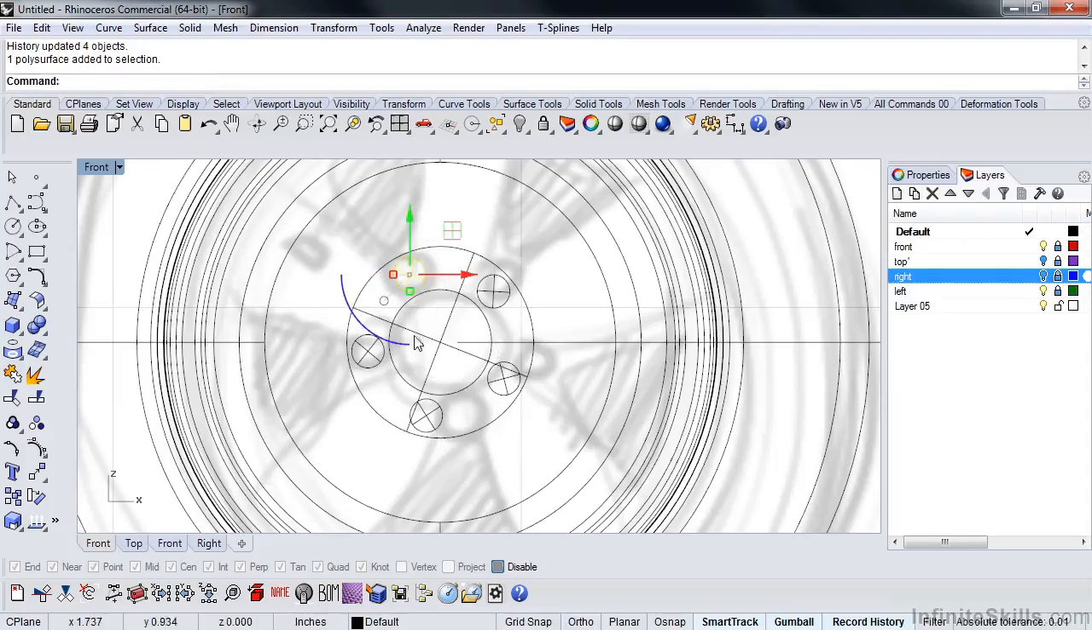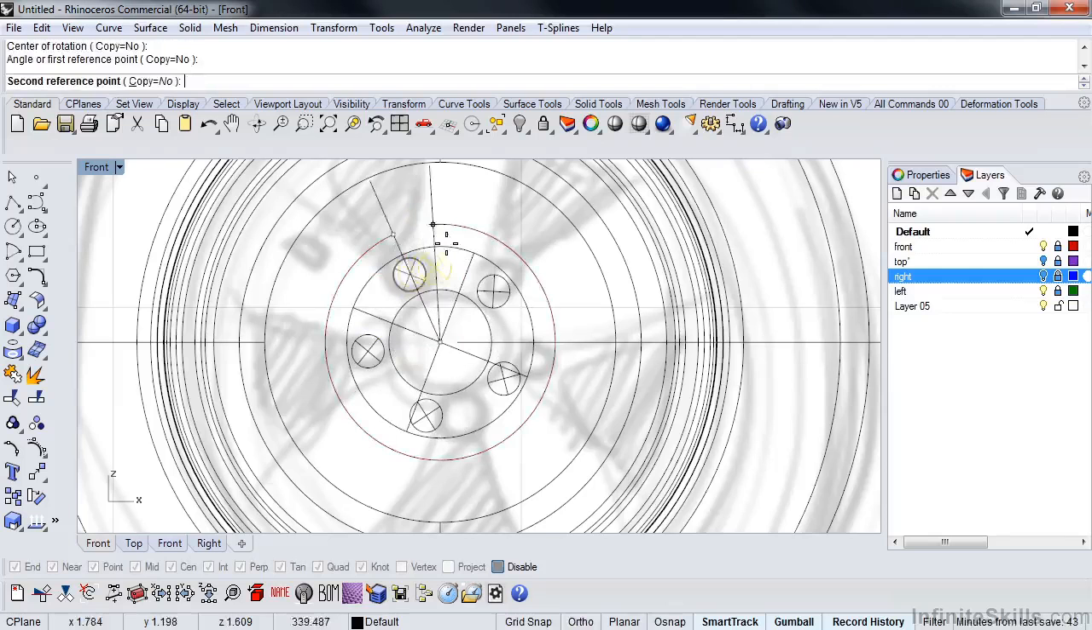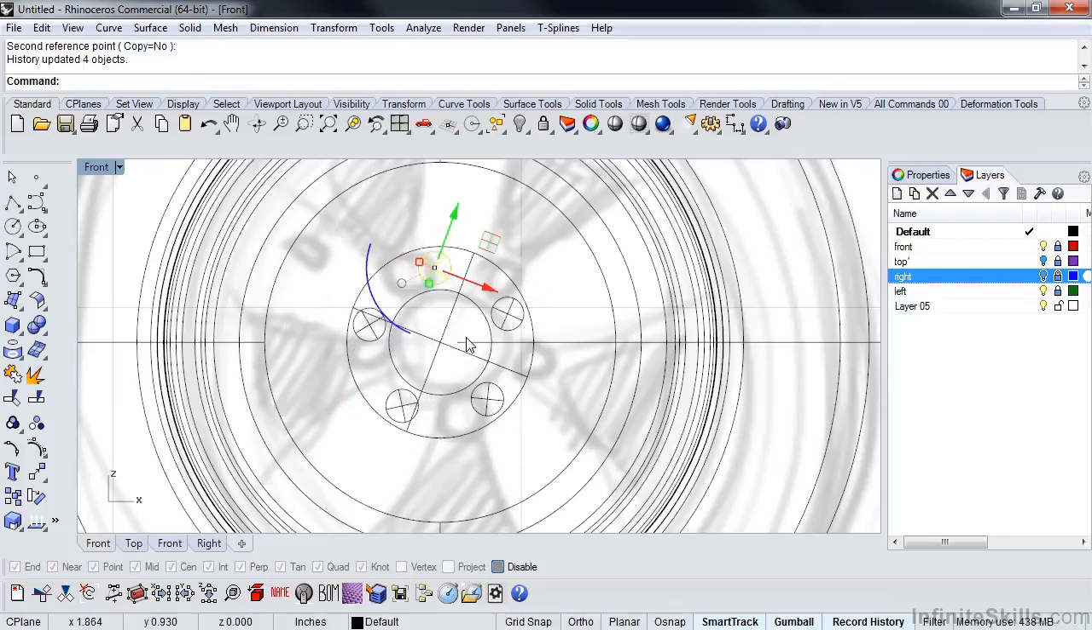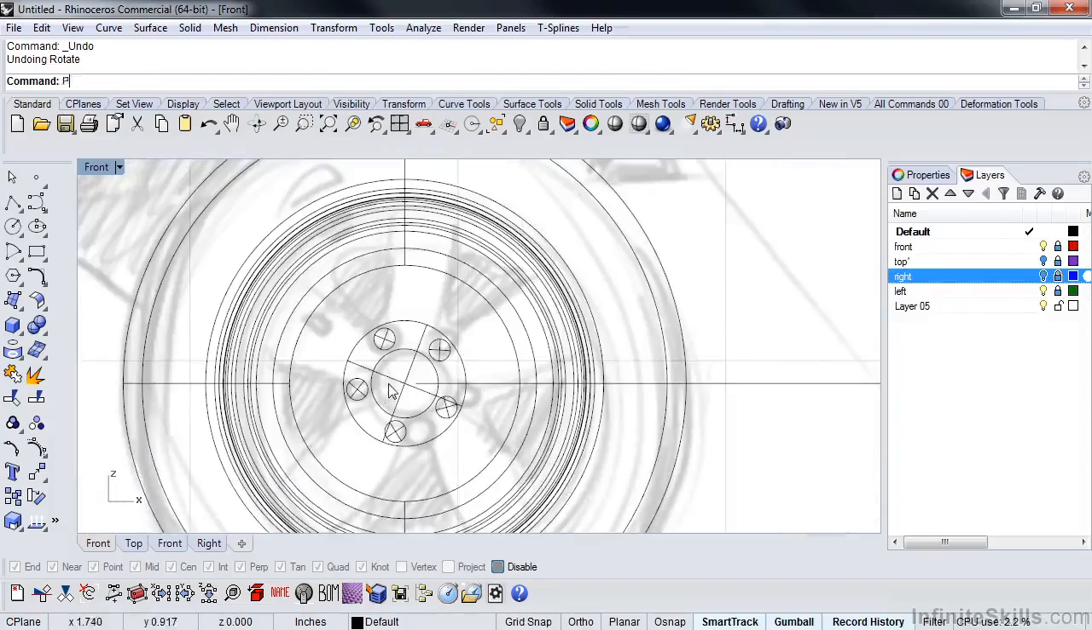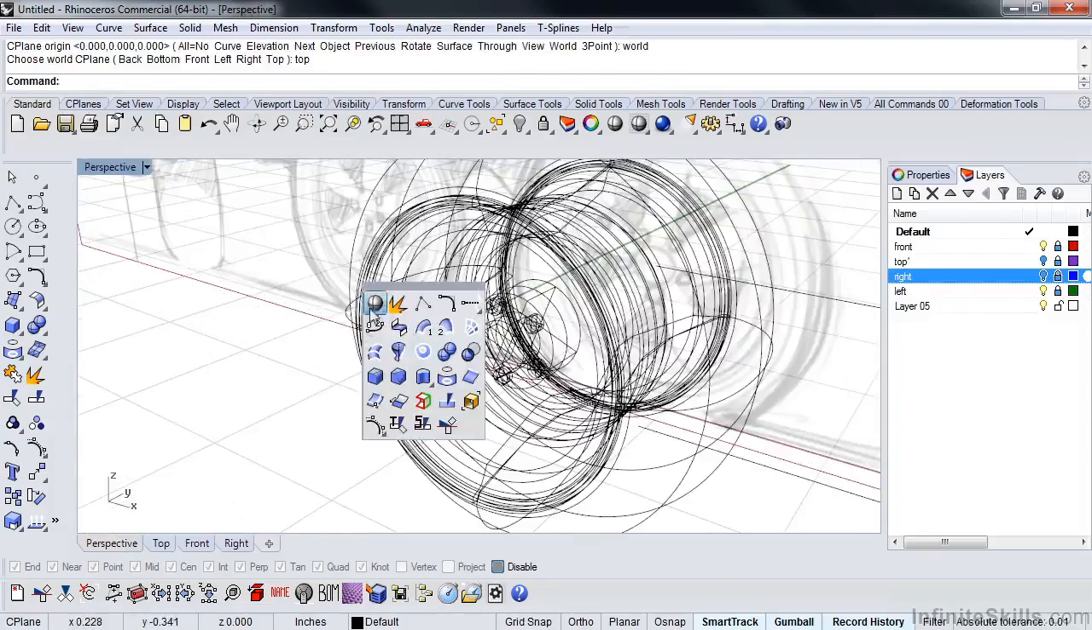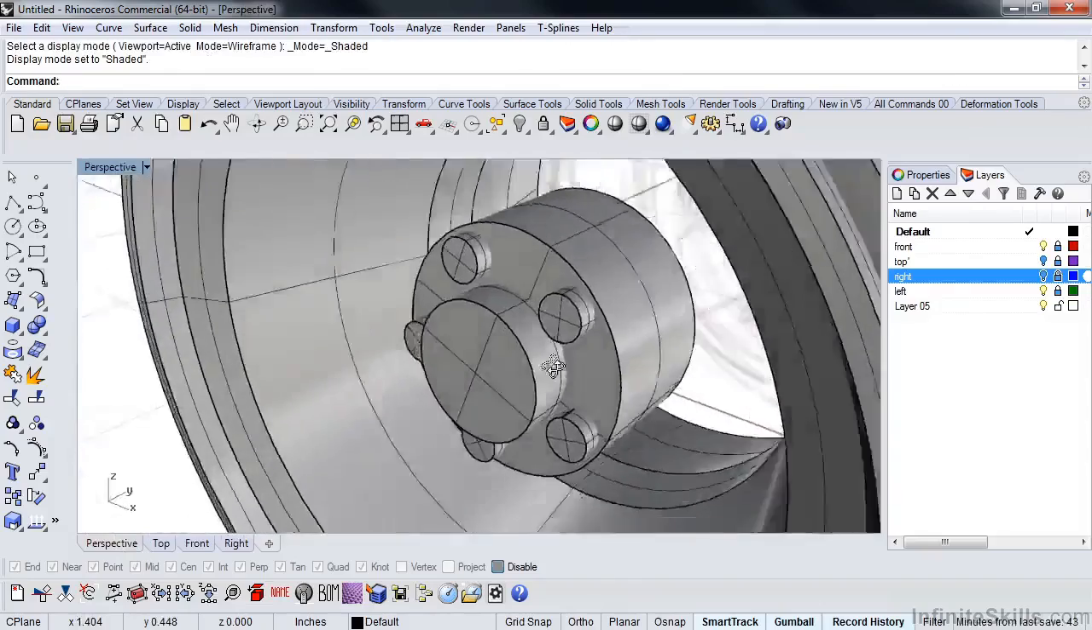I can also change its orientation. So if I were to rotate this, I can move it. They'll all update. But I'm going to leave it here for now, and we'll work with it as it sits. So let's go to the perspective view and take a look and see how we're doing. So that's starting to feel kind of hub-like.